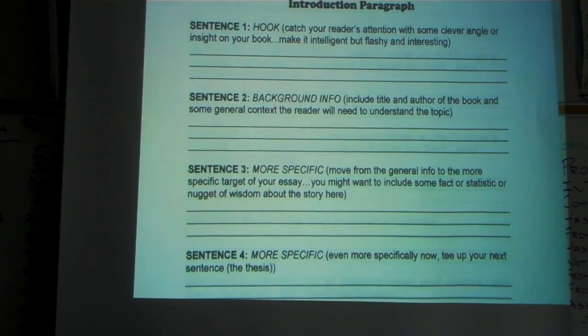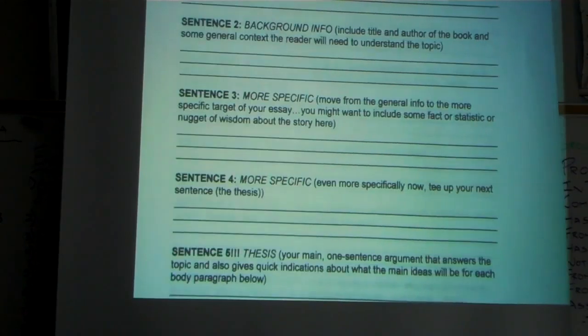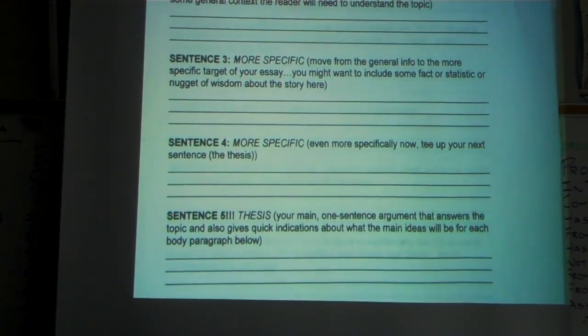At this point, you want to set them up for your thesis statement. You're working towards bringing them into the core of your essay. Sentence 4, as you can see here, you want to get a little more specific. Maybe you're focusing in on a character within the book. This is where you really want to drive exactly what you're going to be writing about home. And that will lead you to the thesis statement.